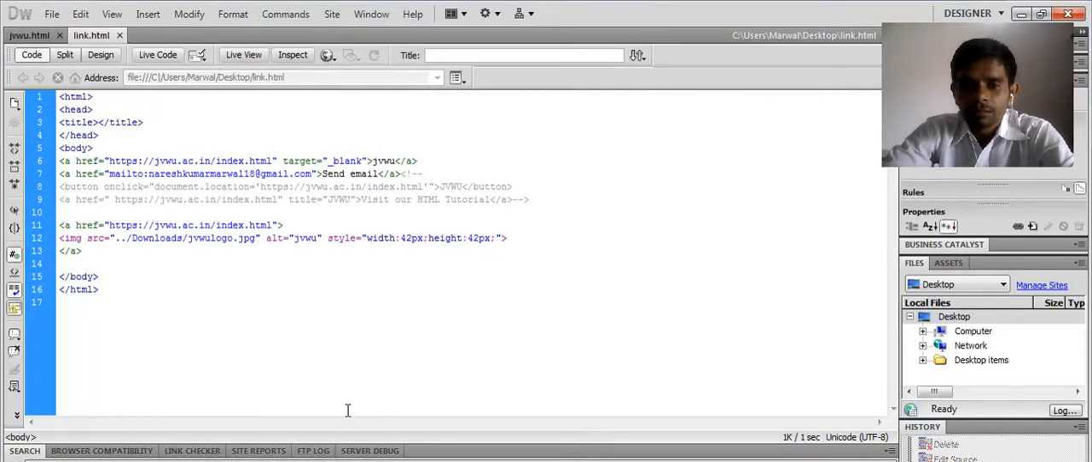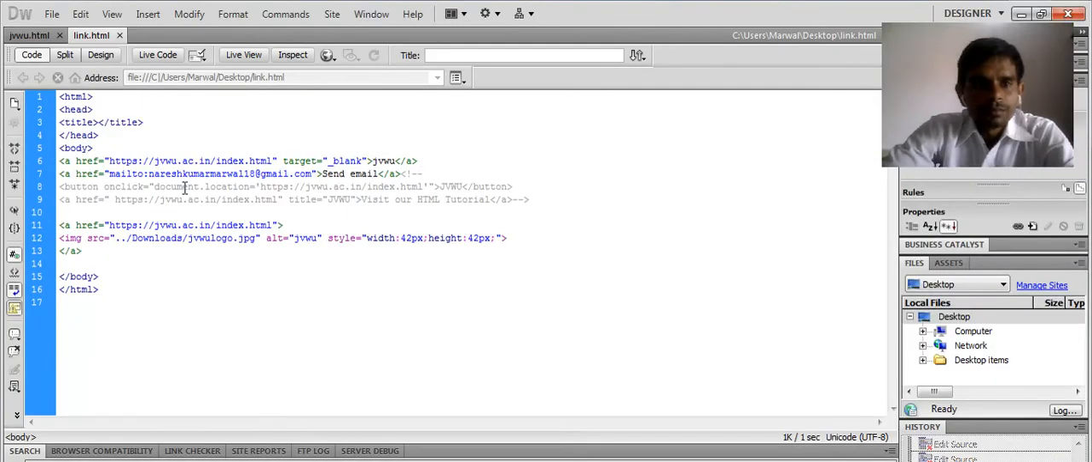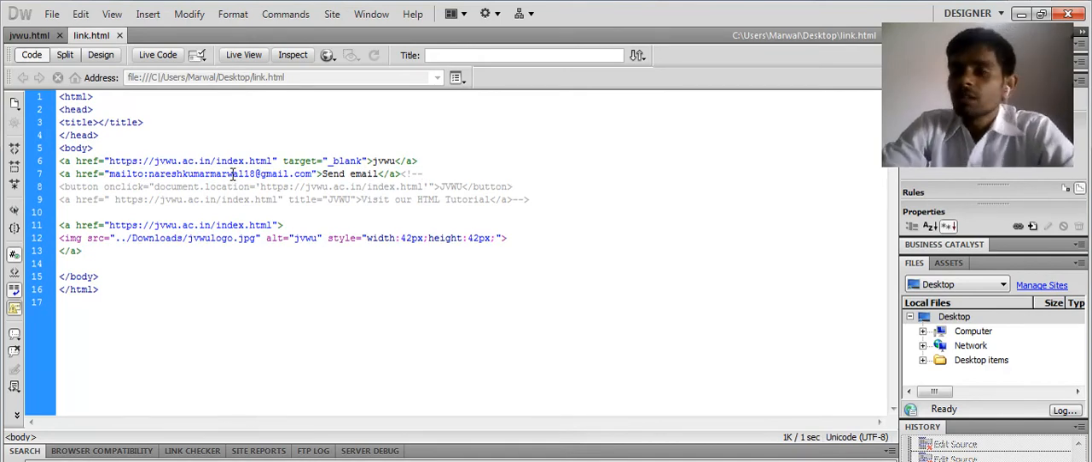How does it work? Here I am using the mailto keyword, and then a single mail ID. Now there is a target on a particular mail ID for sending the email.